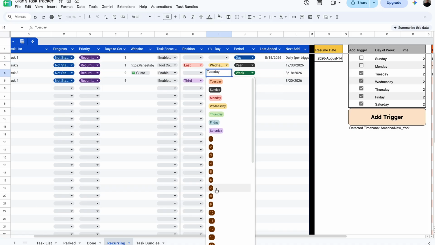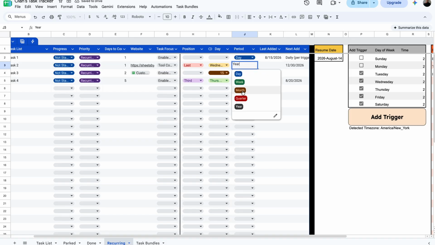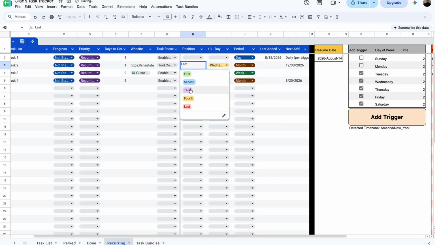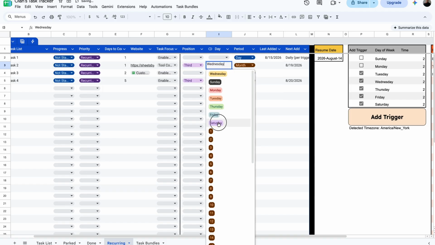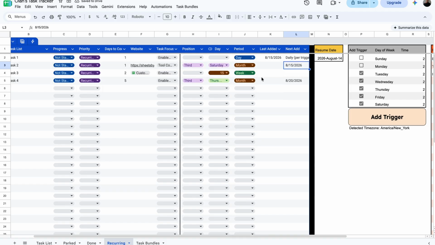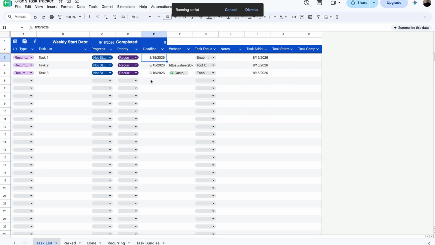So let's go ahead and change this to the 15th, for example, just to get some more tasks in there. And then this one right here, let's change this to the month, and we'll say the third Saturday, and that should be the 15th as well. And this one is blank because I have week instead of month, so I'm going to change this to month. So now we have a couple of 15. So I'm going to go ahead and go to automations, add recurring, and any tasks that are currently not added will be there. Now you can see that the deadline right here, this one is the 16th instead of the 15th.